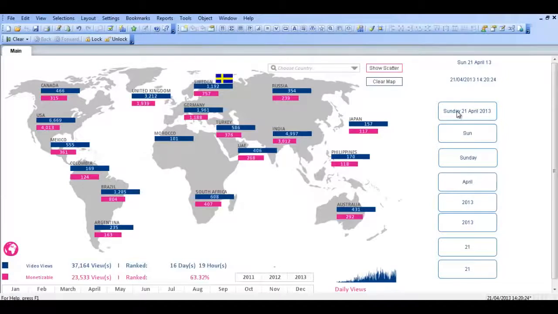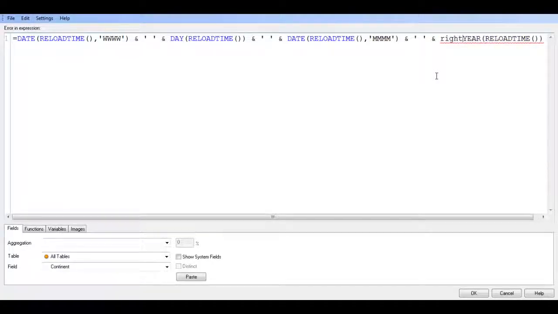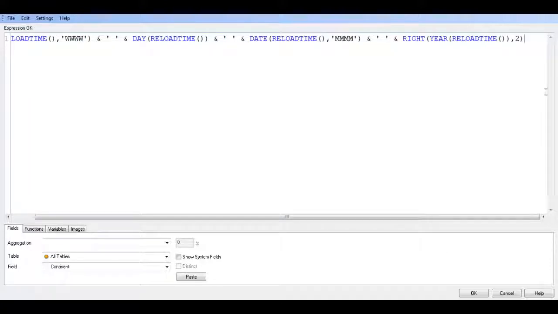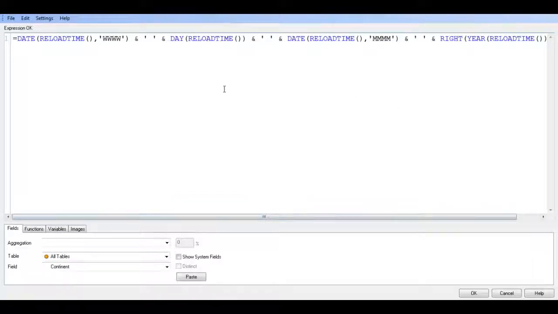Again, we can go into this, and just before the year we could write comma 2, close parentheses, so that should give us, instead of 2013, just 13. So click OK, click apply. You can see it's Sunday 21 April 13. So that's the full format.